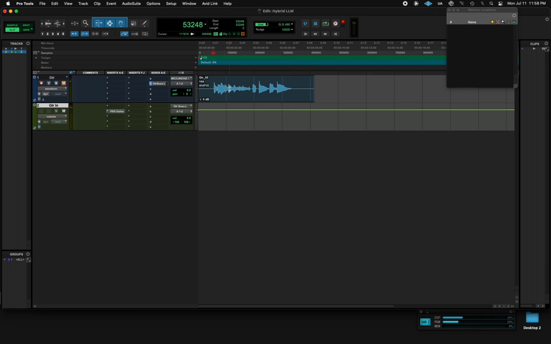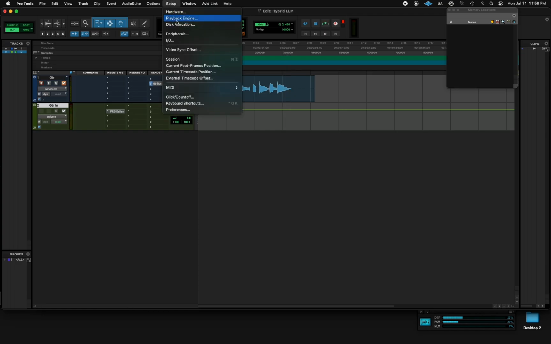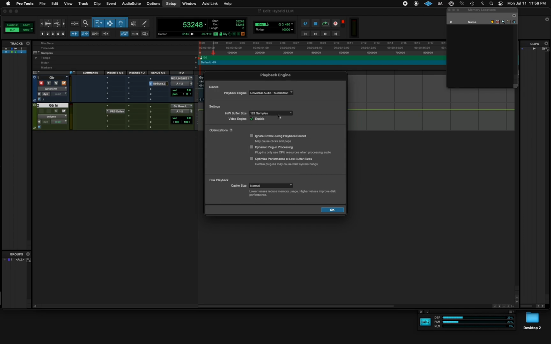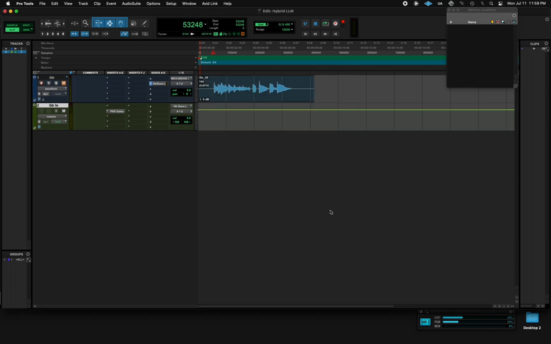There's my process track. So in my playback engine, I'm at 128 samples, perfectly usable latency of well under 10 milliseconds, and a good guitar tracking experience.